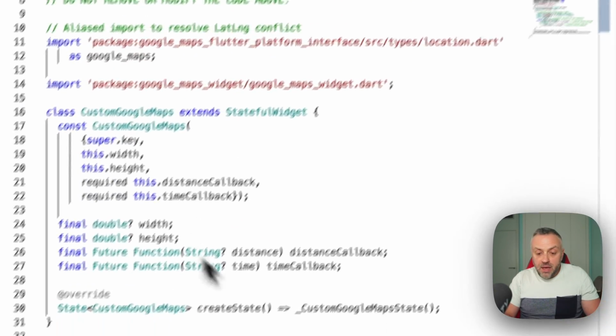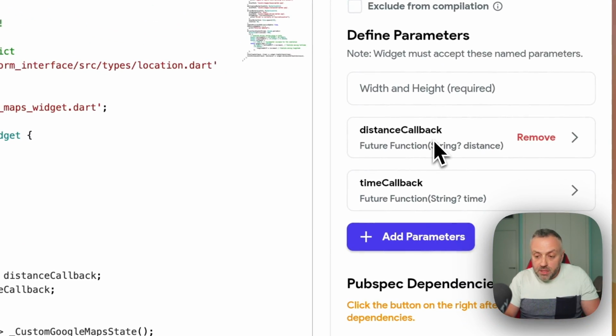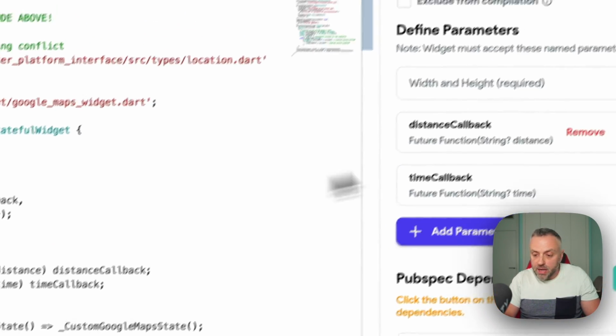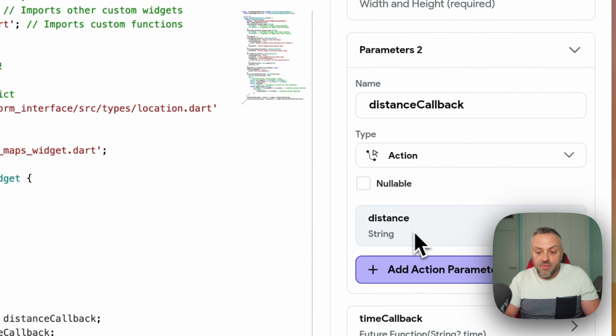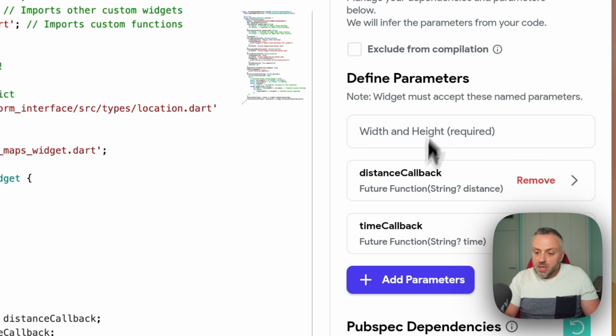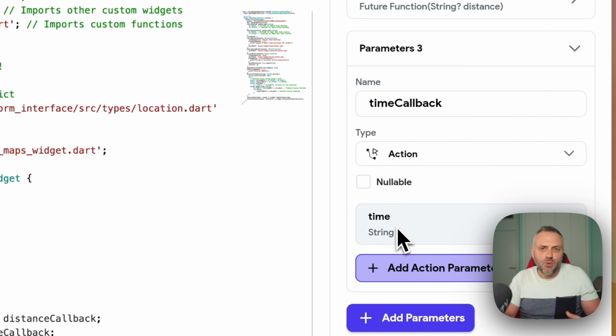So I have this custom widget configured with a distance callback and a time callback, and these callbacks have one parameter, which is, in this case, a distance. In this case, this is a time. Both are just strings, just to make things simpler.